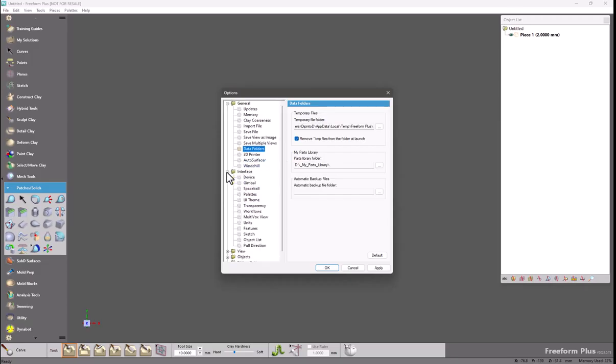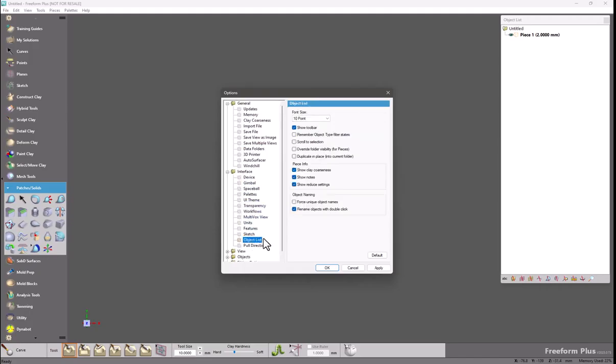And finally, under Interface, Object List, we now have Duplicate in Place. This will keep your duplicates within the folder that they are created in instead of moving them to the end of your object list, or the bottom of it. So if you have a piece of geometry or an object inside a folder, when you duplicate it, it will be duplicated and placed within that same folder instead of outside of that folder at the very bottom of the object list.